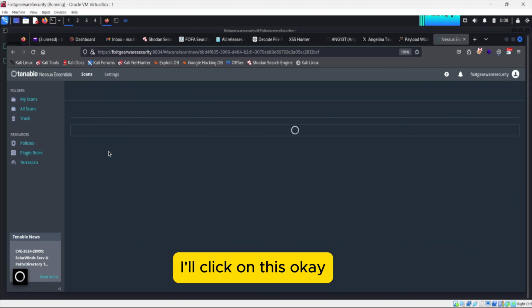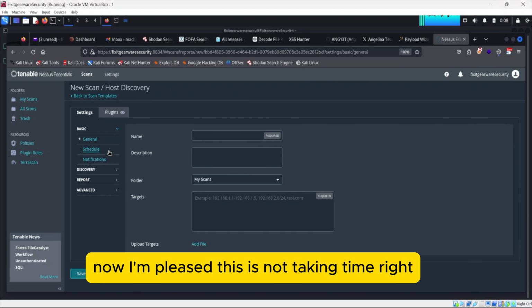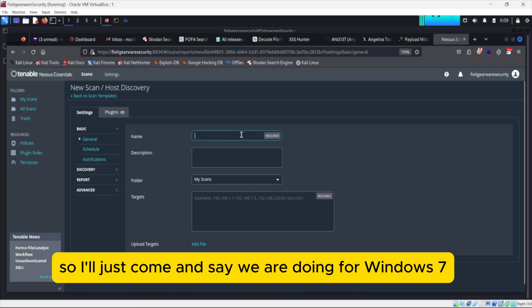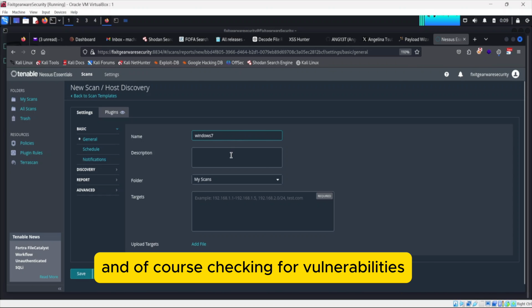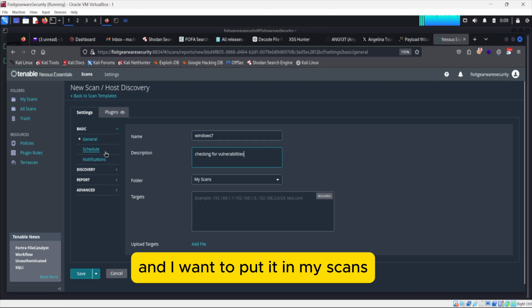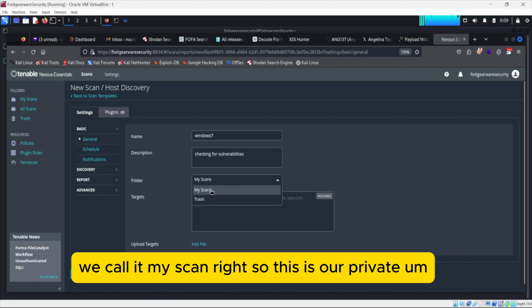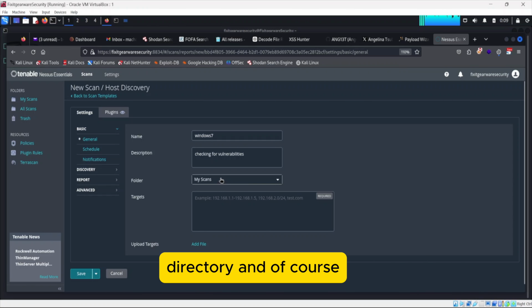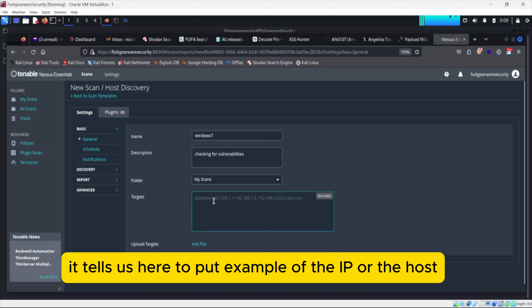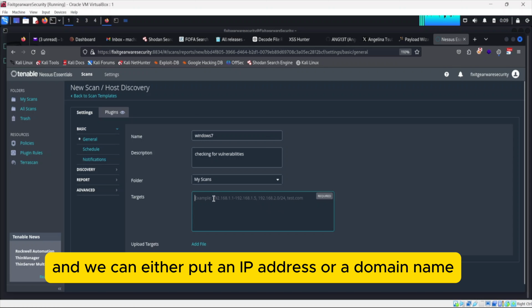So I'll come here, I'll click on this. Okay, now I'm pleased. This is not taking time, right? So I'll just say we are doing it for Windows 7, and checking for vulnerabilities. And I want to put it in My Scans. Remember last week we created a directory. We called it My Scans, right? So this is our private directory. And of course, it tells us here to put an example of the IP or the host, and we can put either an IP address or a domain name.